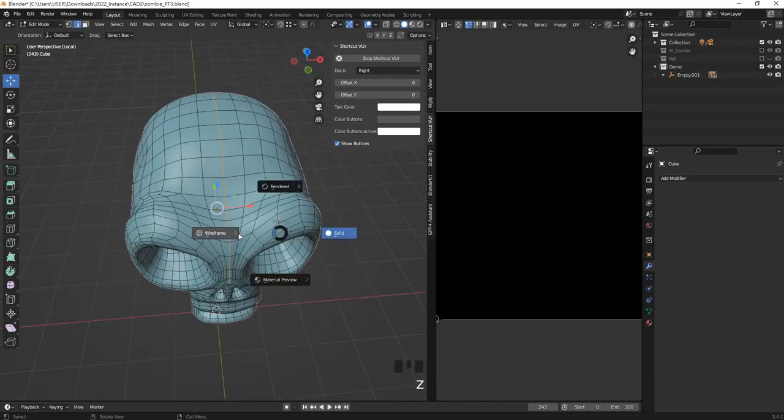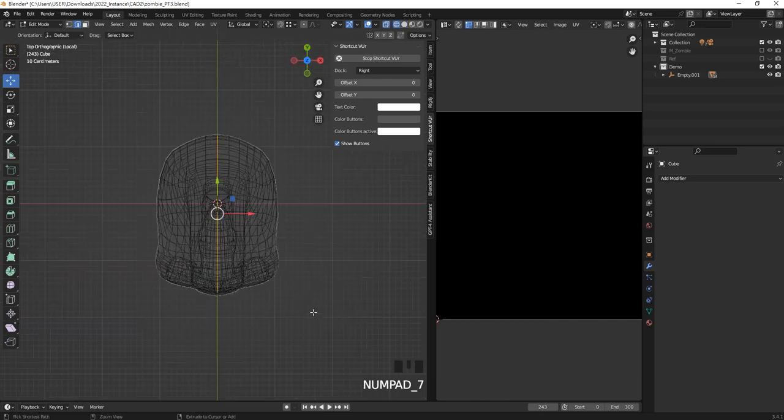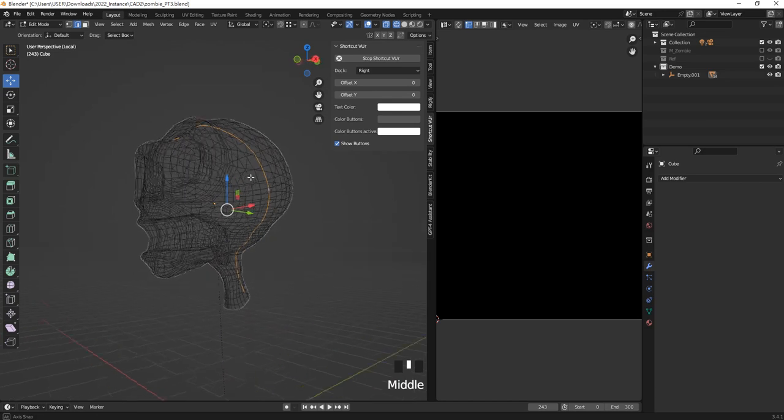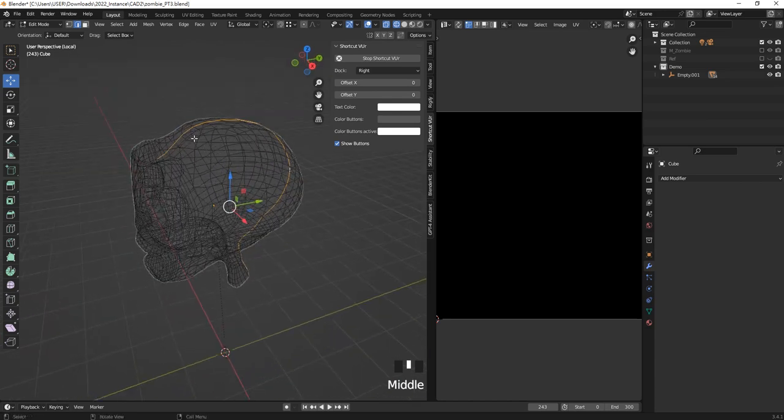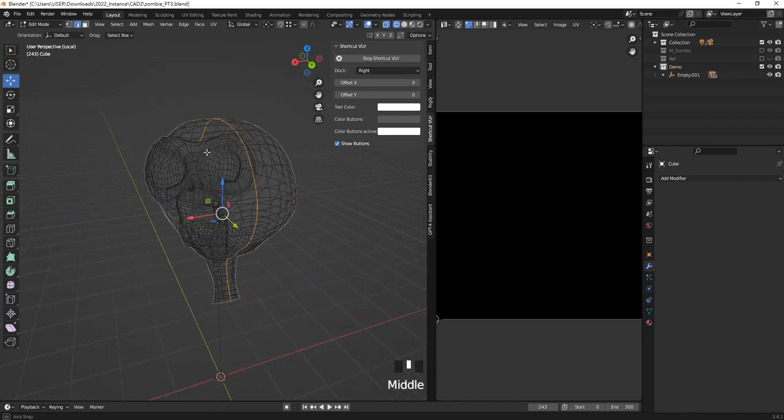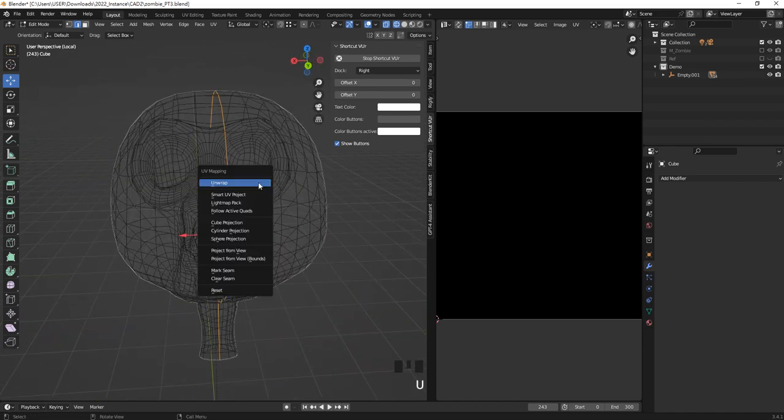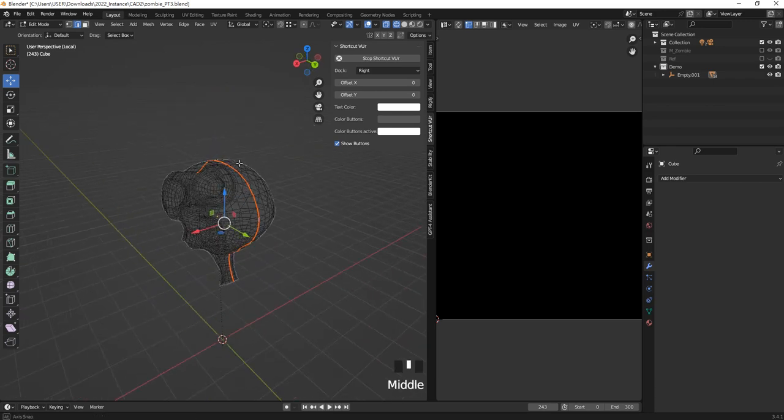So let's go to the wireframe mode, go to the top view, and deselect this part. Alright? So basically, you can imagine that we are going to unwrap the UV in these directions. So let's click here and press U, and you can choose Mark Seam. So this part will become the seam edge.